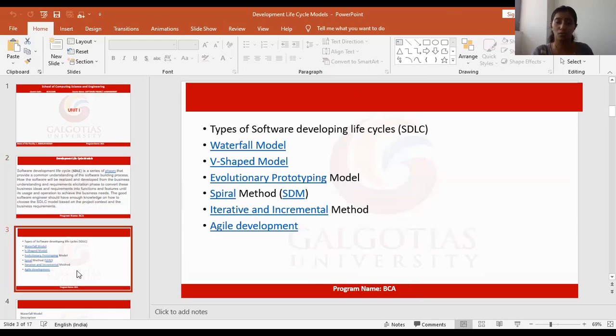First one is the waterfall model. Then we have the V-shaped model, the evolutionary prototyping model, SDM, that is the spiral method. And then we have the iterative and incremental method. And finally, we have the agile method.